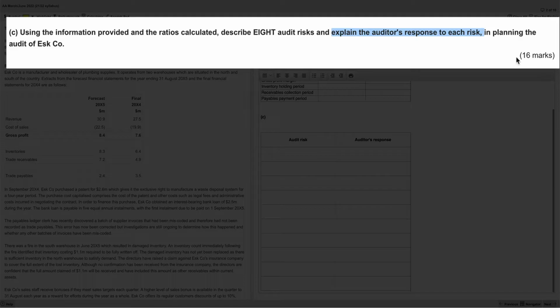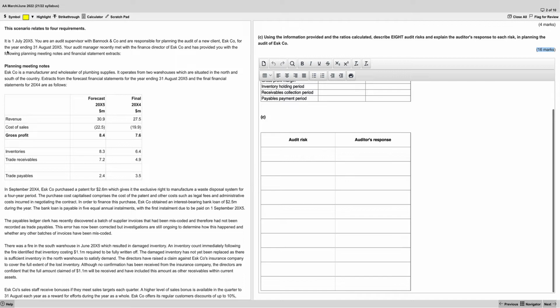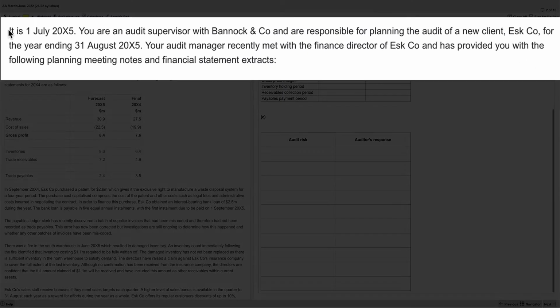There's 16 marks in total, so it will be 1 mark for the identification and explanation, and 1 mark for the auditor's response. Let's go over here to the opening part of the scenario. It says, it's July X5, you're an audit supervisor with the audit firm, and you're planning the audit of a new client for its year end, August X5, okay?